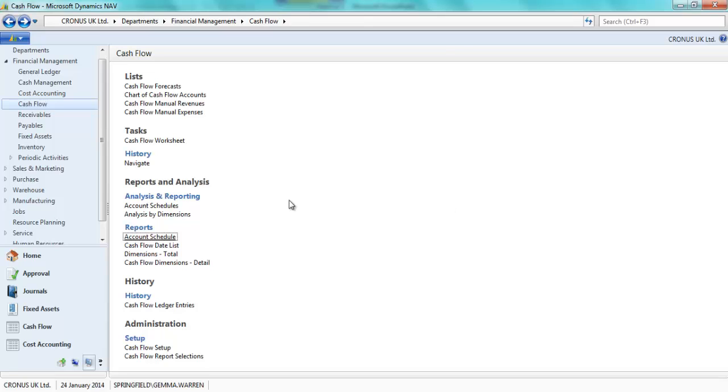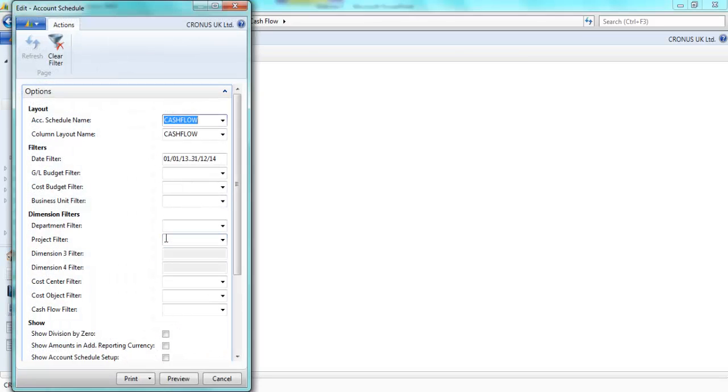Let's have a look at our account schedules. For those of you who are familiar with working with account schedules in standard Microsoft Dynamics NAV, you will find that this is no different. We'll choose an account schedule name. I'm going to go for my cash flow one that I've set up previously, and I'm going to view this by my cash flow column layout.